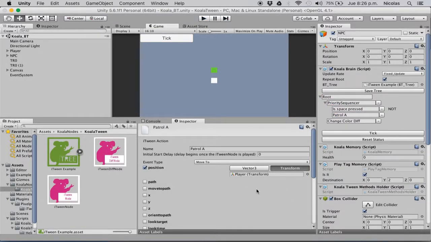This is nice, but you should be aware that any game object in your scene that you assign as a parameter of a node in your tree will not be serialized. By this I mean that if I save my scene and close Unity and open it again, this field will appear as empty and I would have to manually assign it again.